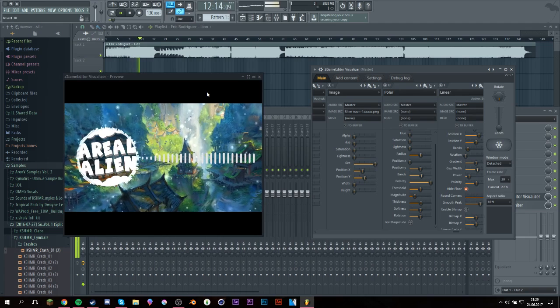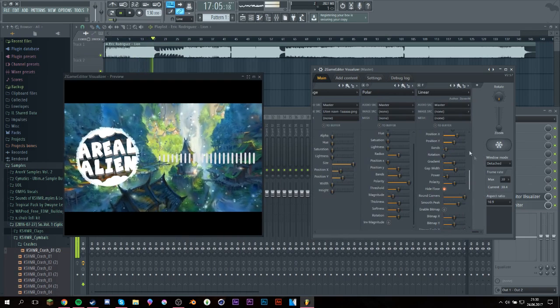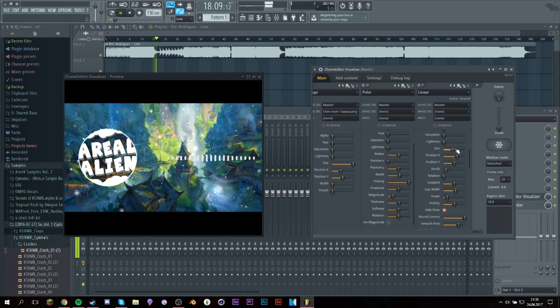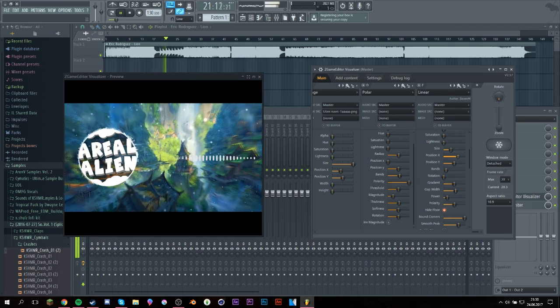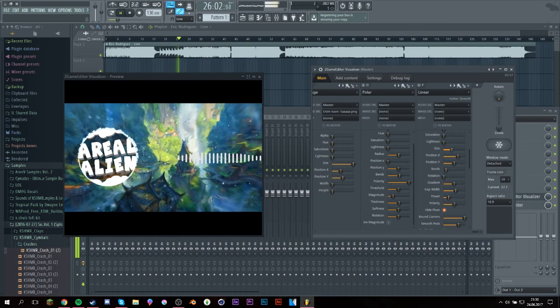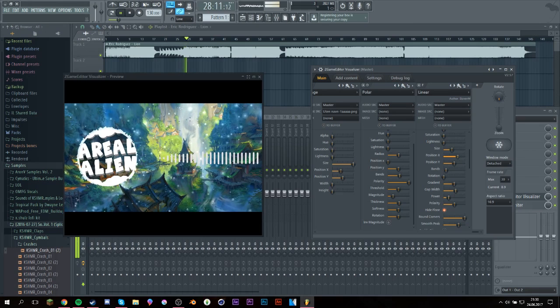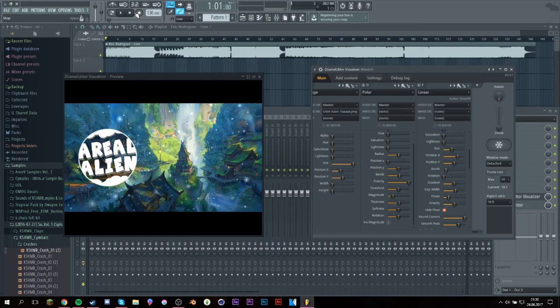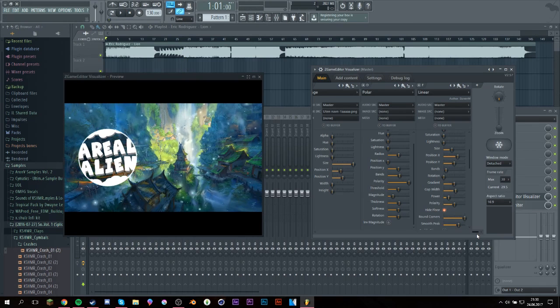Okay, see now you have it. And then go back up, turn the size down, and move it a little bit to the side. Turn up the power. Okay, to be honest, that looks pretty good. It's basically all up to you.